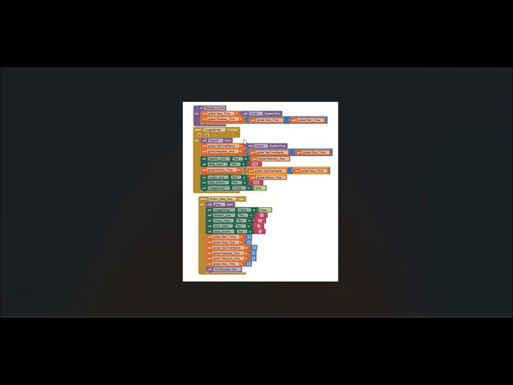When we touch the sprite, we will get a sound and we will keep track of the time so we could get our motion time and our reaction time. And to start a new test, this is the button and the procedures. The time restarts and we start the reaction test all over again. Thank you.